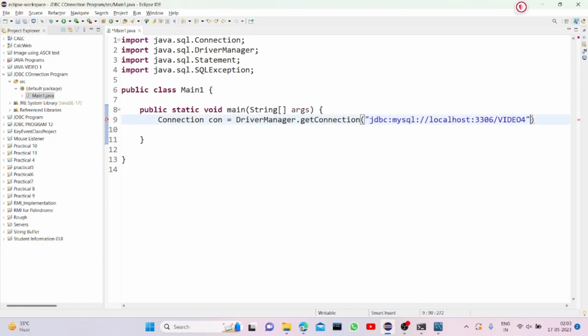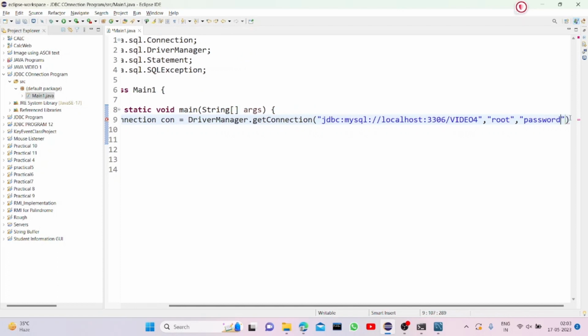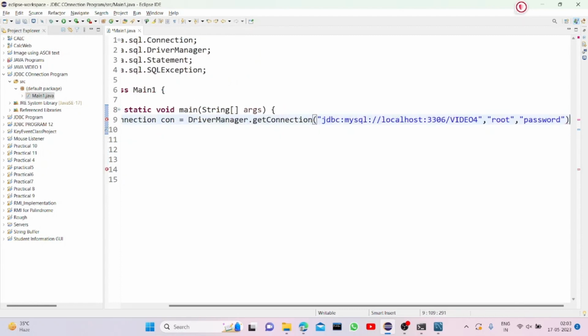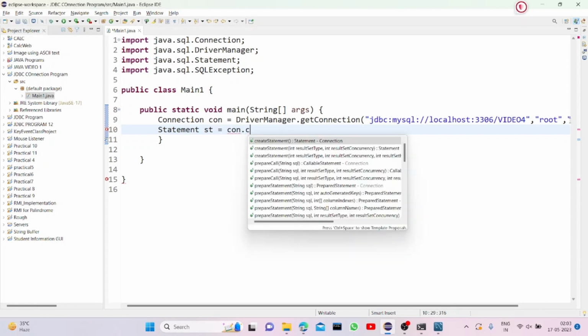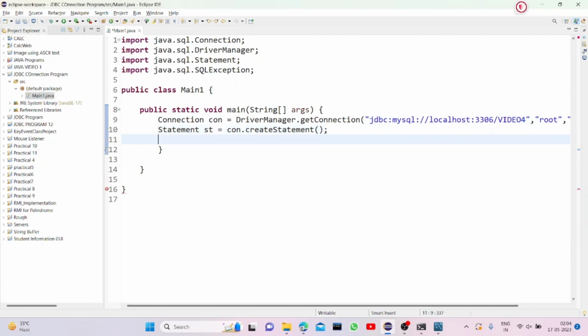Now, comma, username. My username was root, comma, password. I'll not be showing you the password, don't worry. I'll be changing it once I've completed the whole code. Okay, done. Now let's make an object of the class Statement. Statement st is equal to connection.createStatement. Through the statement we'll be able to execute our queries.